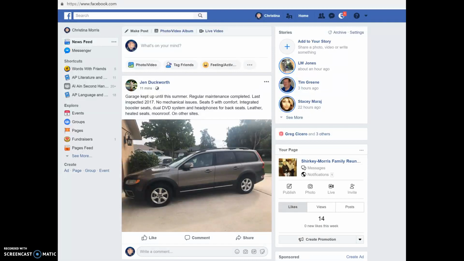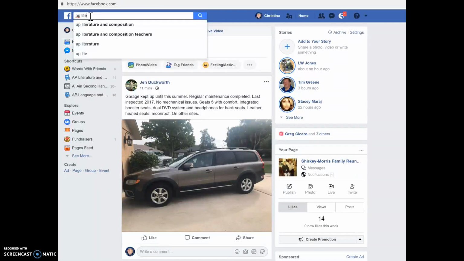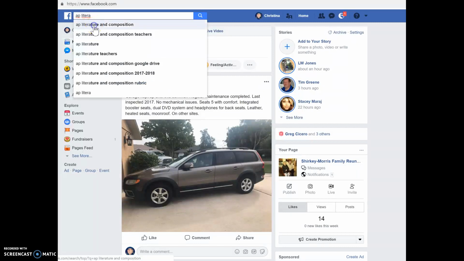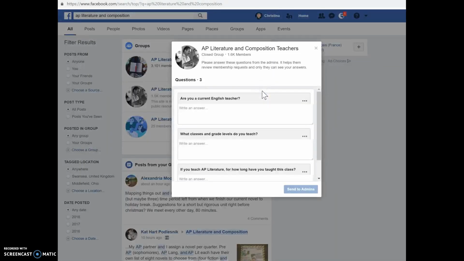So if you look in the top left corner of your screen, there is a search bar here, okay? We're going to look for AP Literature and Composition because this is a class that I'm interested in collaborating with. As you can see, next to the group, there is a join button. It has the plus sign and the word join next to it. So we're going to go ahead and click on this one.